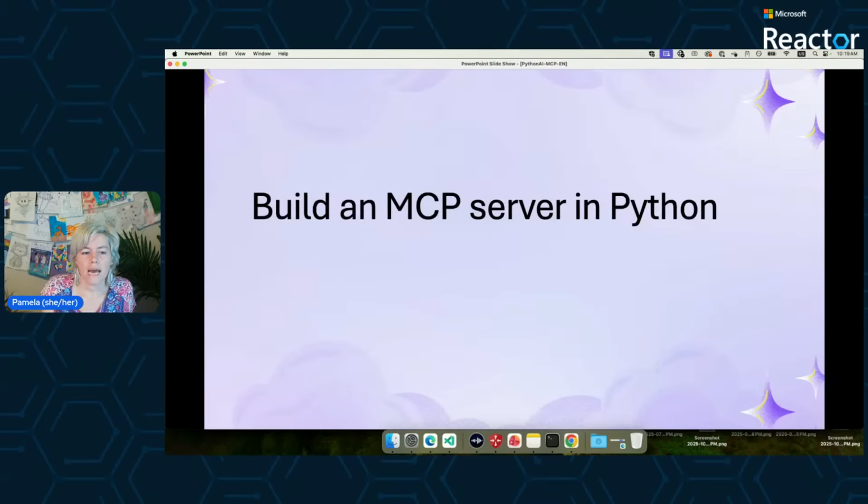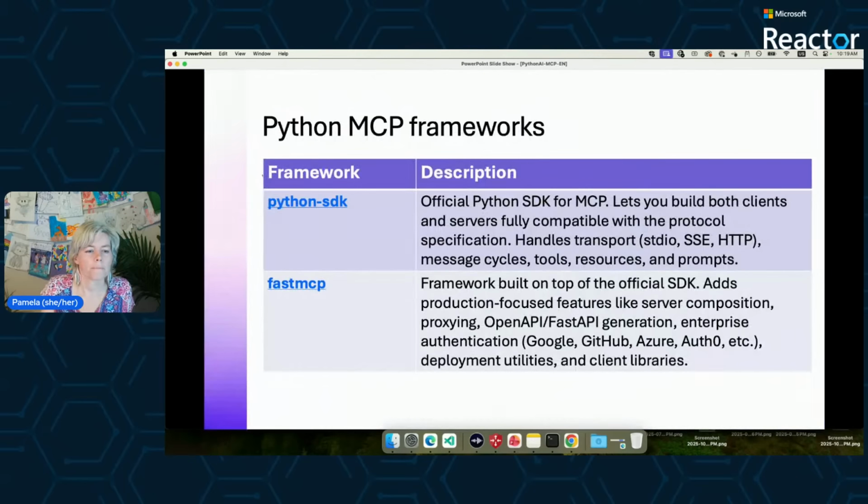So now let's actually build a server that exposes tools, resources, and prompts. When you're building a server in Python, there are two main SDKs that you can consider using. They're very similar, so it can be a little confusing. The first SDK is the official Python SDK, and it's designed to be fully compatible with the protocol specification, since it is from the MCP team. And it includes a nice MCP server in it.